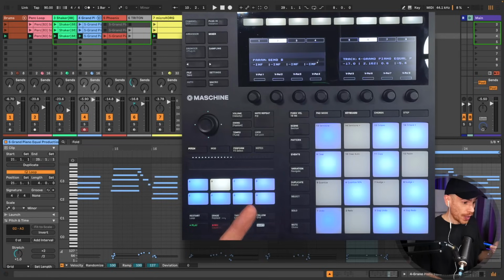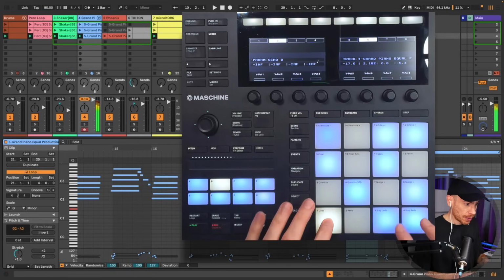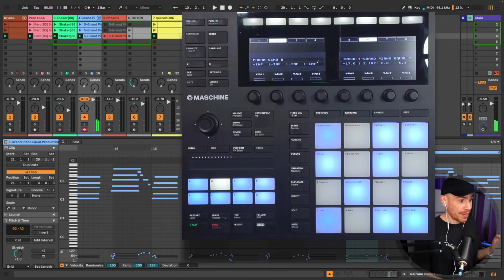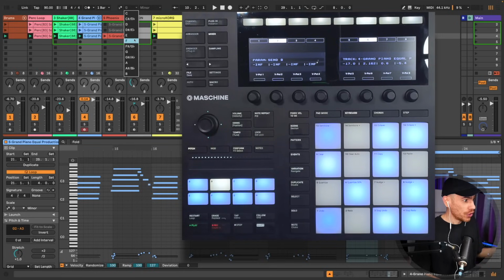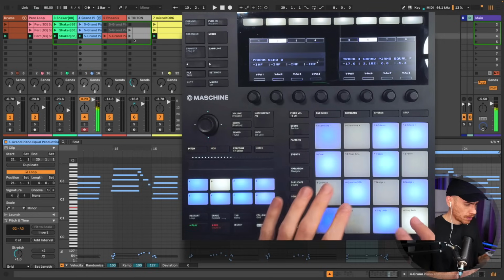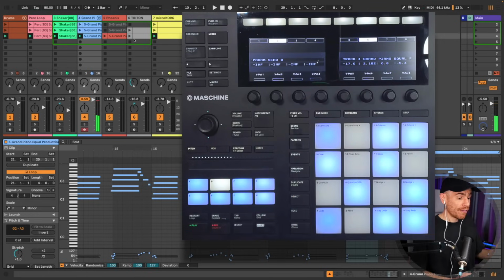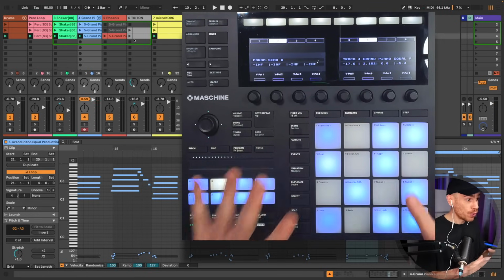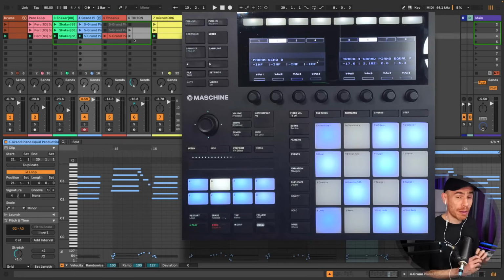If we go to a track with a melodic instrument, you are now playing in the key of G minor as we've selected that scale in the scale of our Ableton Live set. If we change to F minor, we're now playing F minor. Basically, the keyboard mode respects the scale of your Ableton Live set.